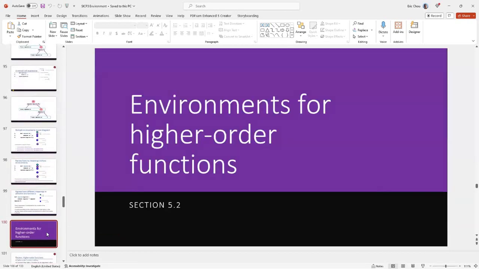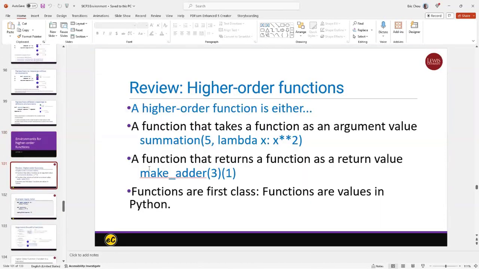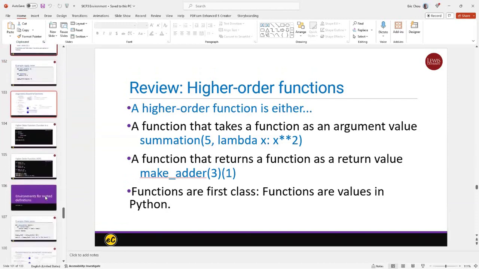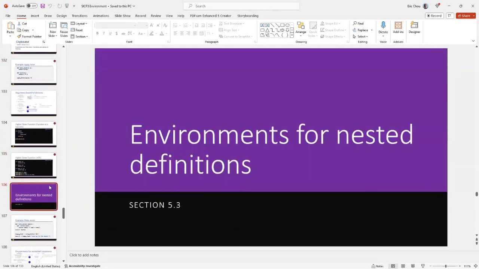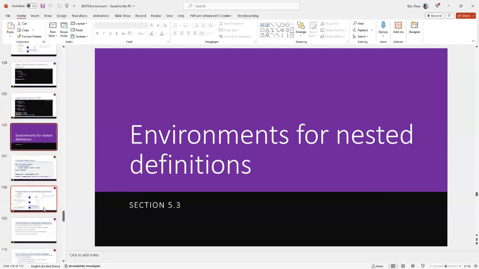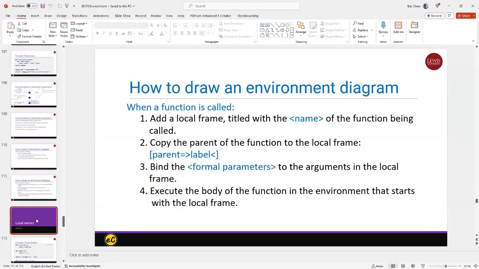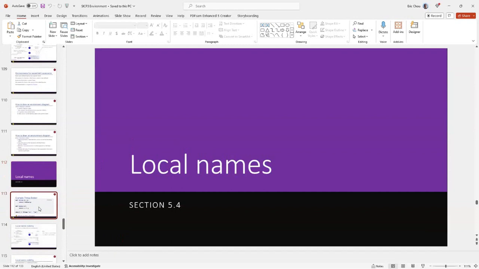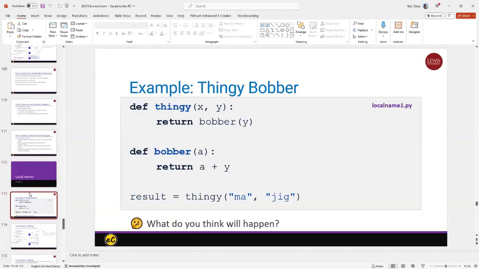The next one is the higher order function. A higher order function may call itself, may be recursive, or may be a function that is treated as a variable and passed around. You also need to know what the reference environment is when a higher order function comes up. Then there's the nested definition for the environment, and the next one is local names. Some variables are local.